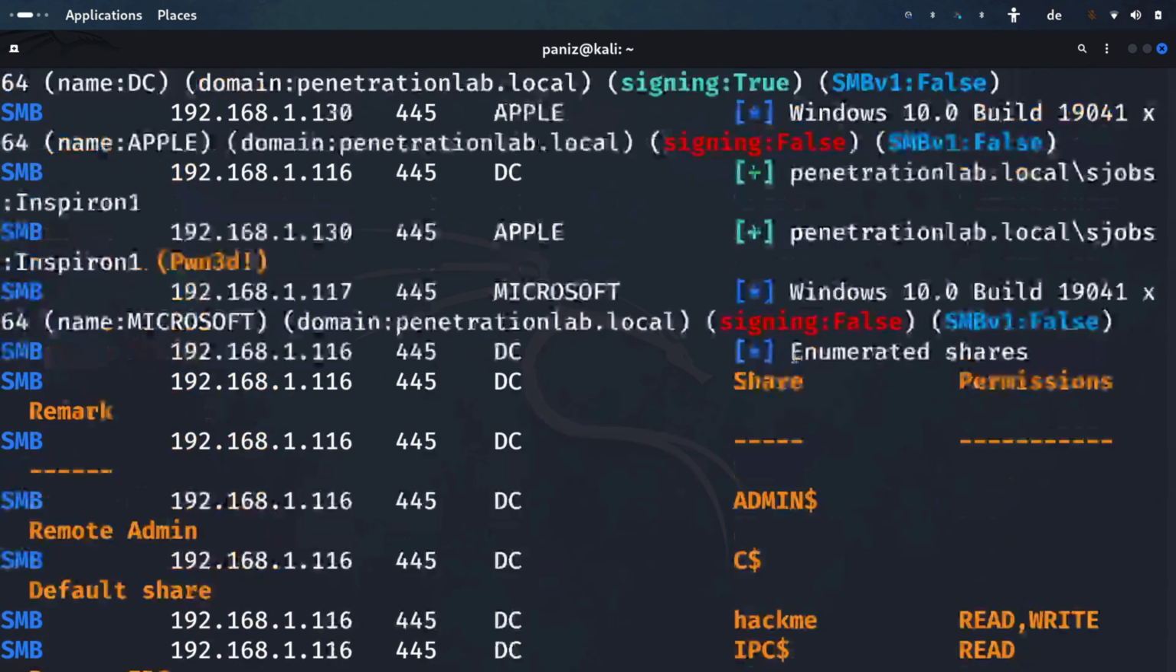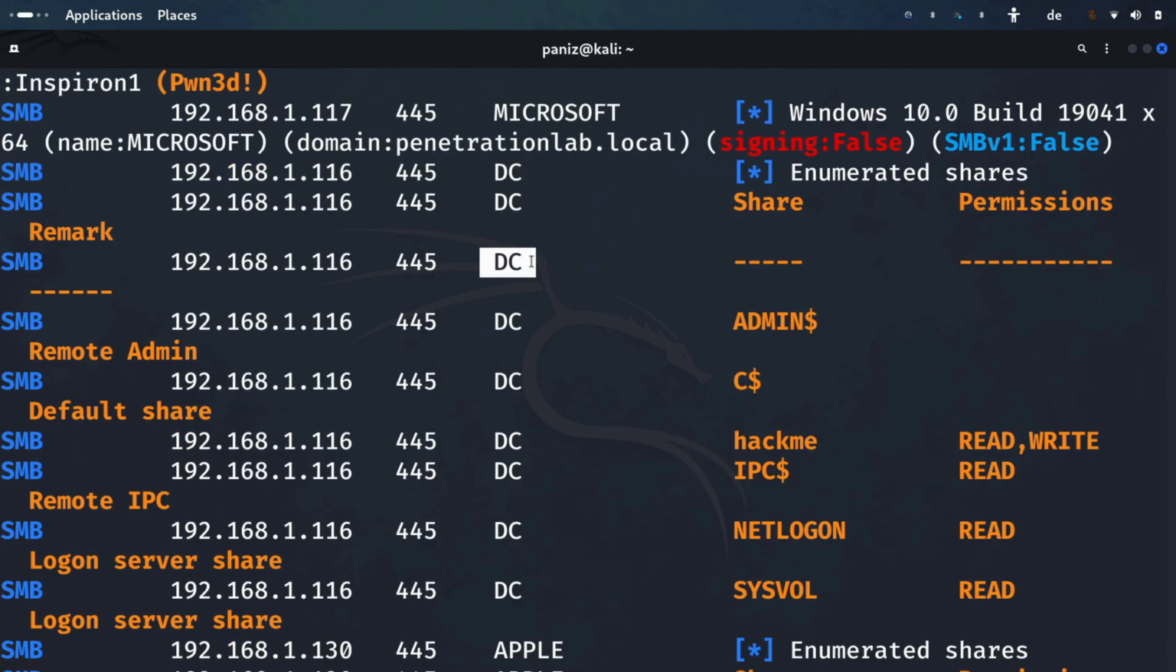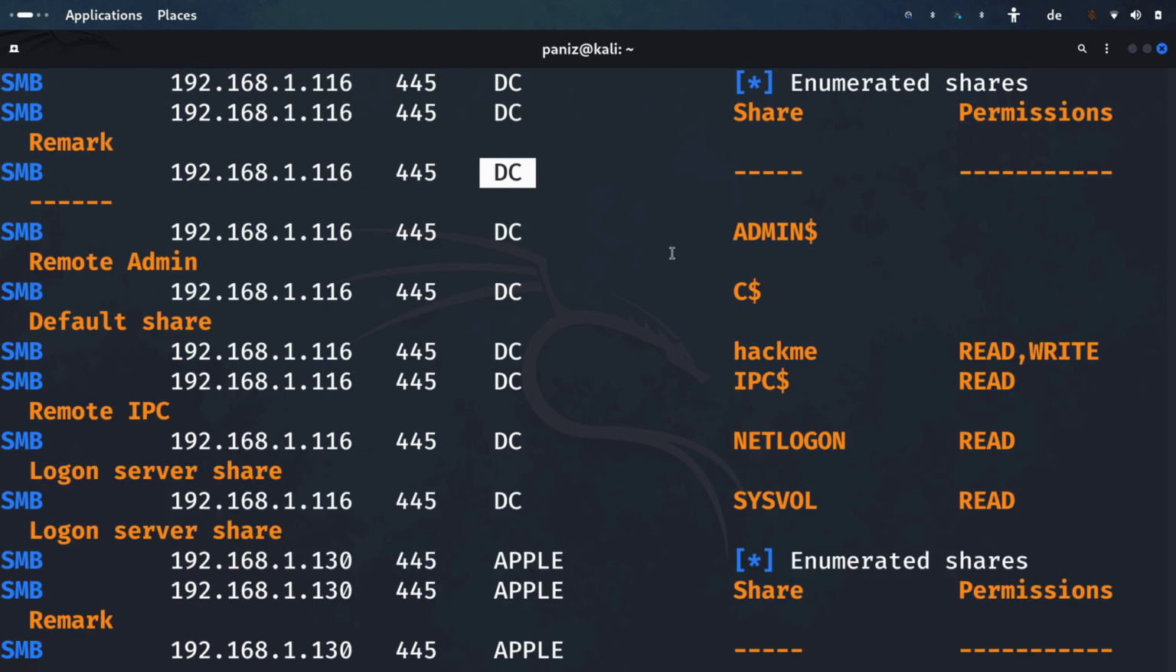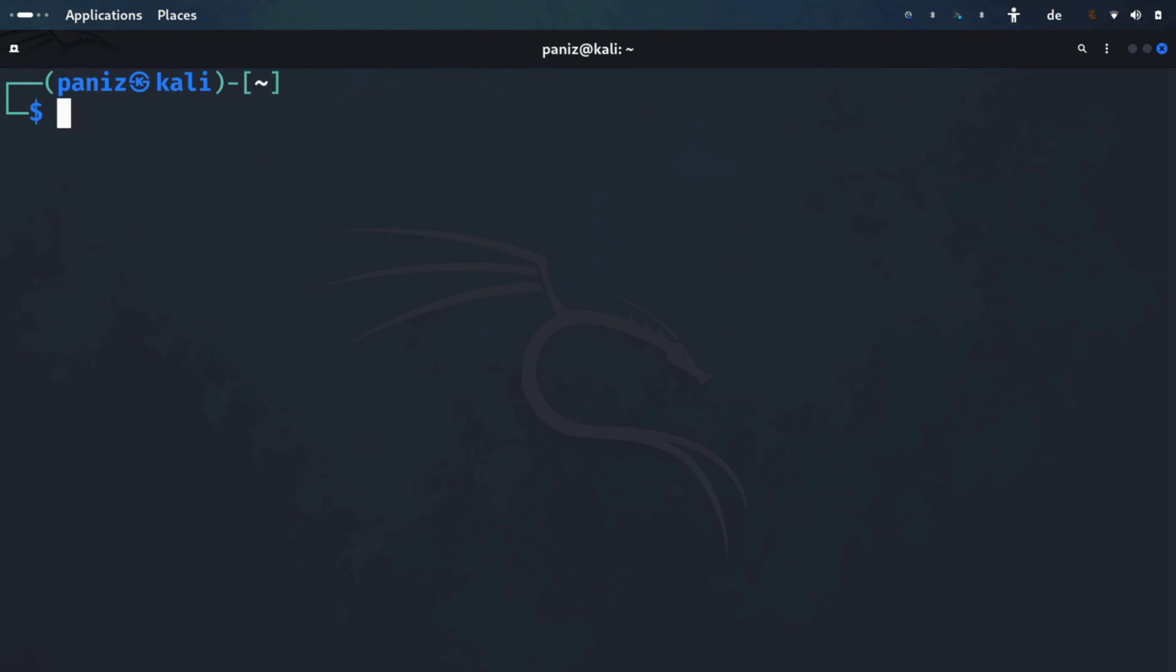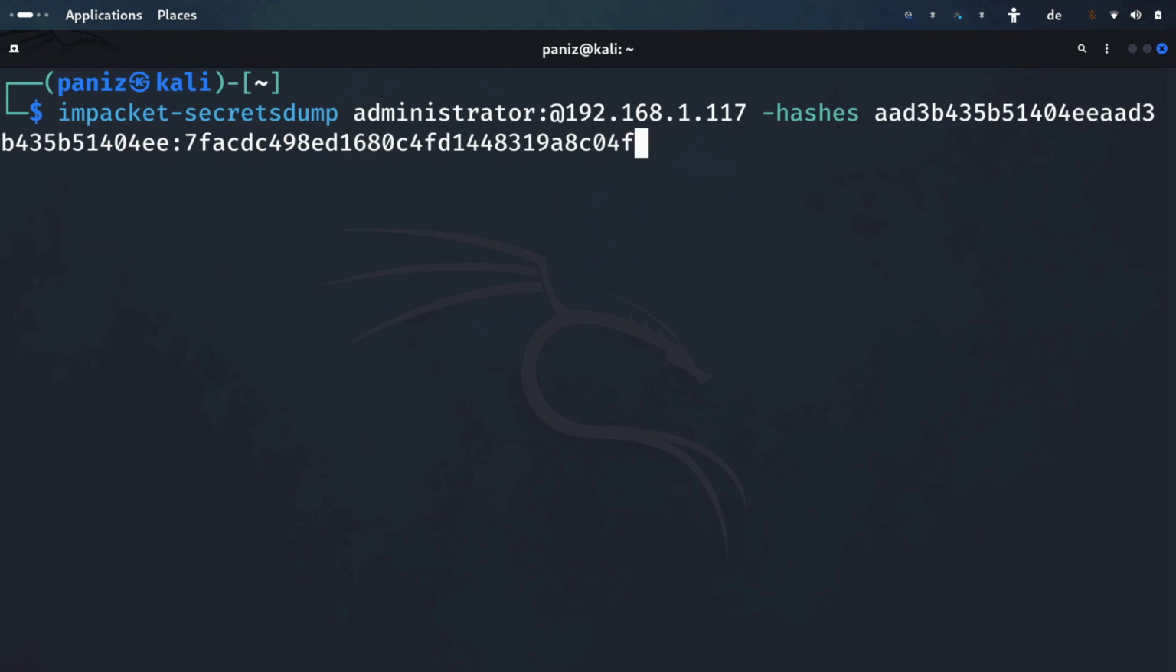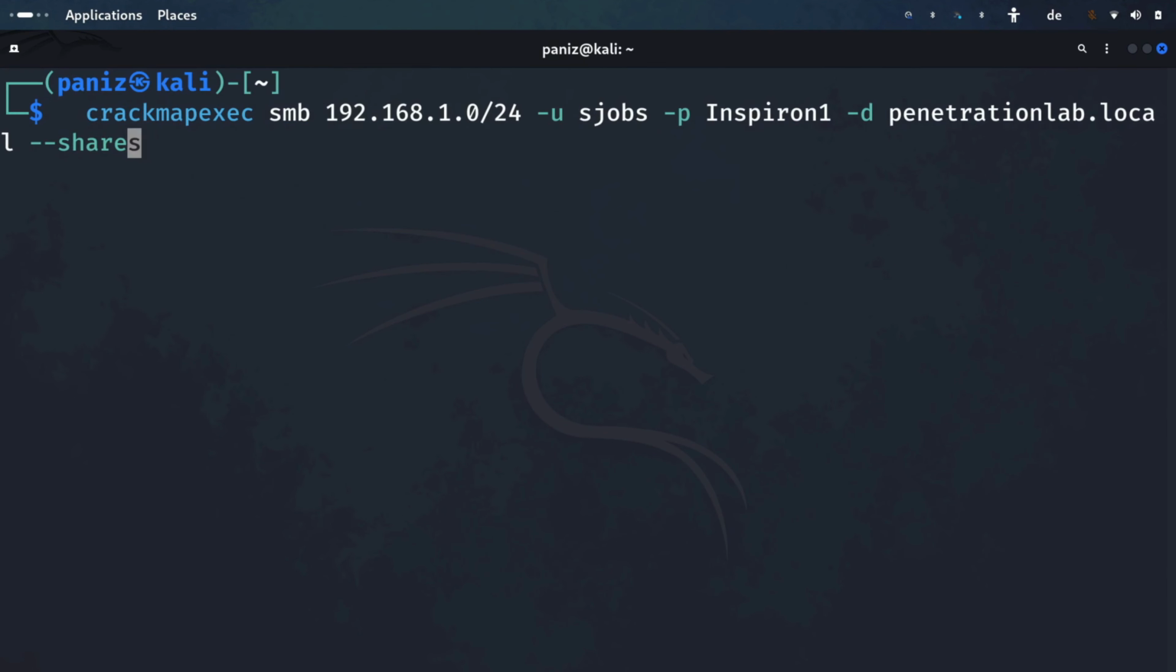Great. Here, as you can see, we have gotten some additional information from the DC, the point of view of DC. We have the shared folder admin, C hack me, and we have also the permissions here, so DC can read and write on it. We have these netlogon and also sysvol shared folders.